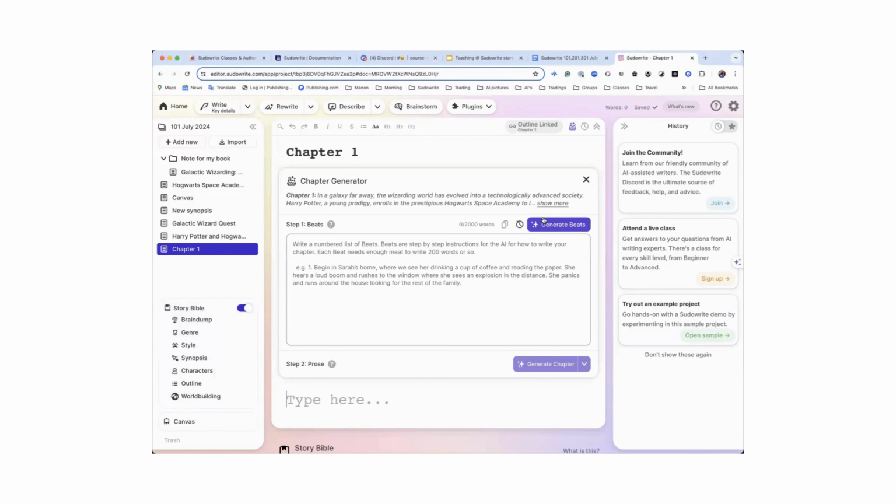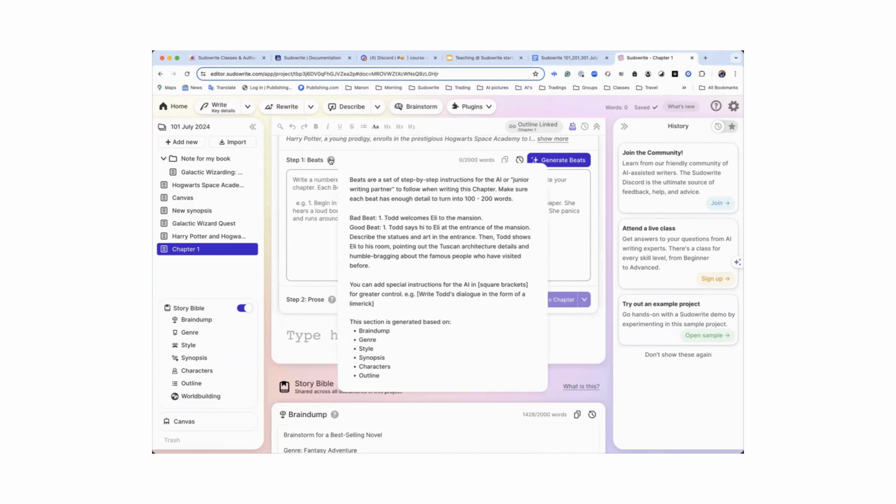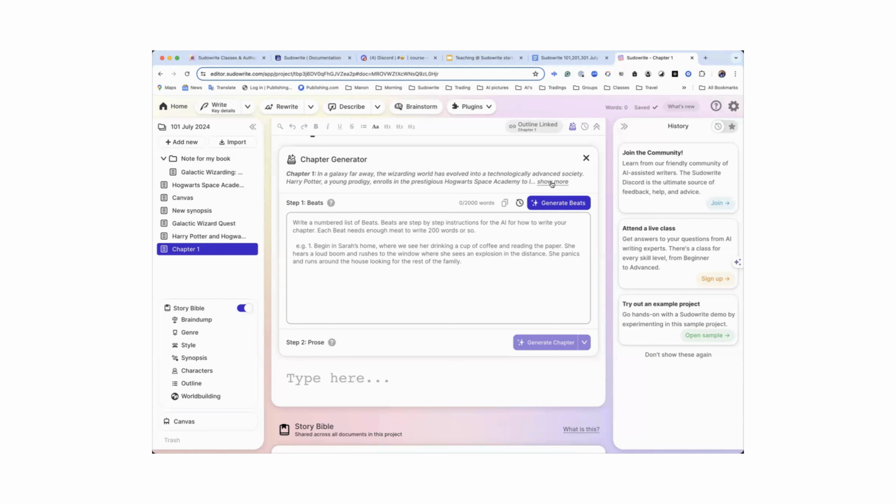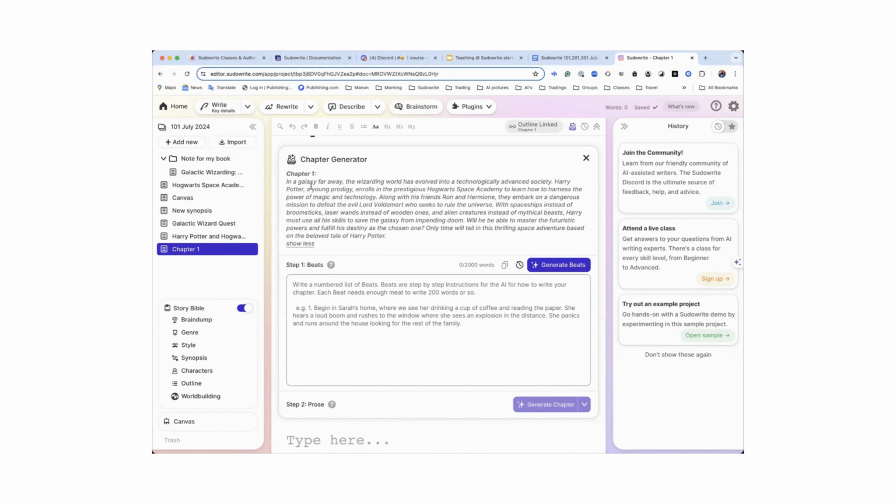Now, this is where the magic starts, where your story is getting written. Remember earlier I talked about the beats? The beats are generated based on the brain dump, the genre, the style which is still empty, the synopsis, character, and the outline. So from here, you can check what is in your outline of chapter 1. Click on show more, and then you see in a galaxy far away, the Rosary World has evolved into a technologically advanced society, Harry Potter and the young protégés enrolled in the prestigious Hogwarts Academy. So they talk about that.